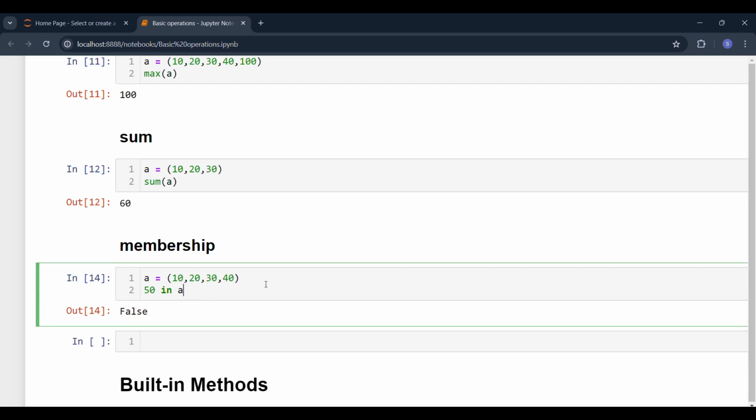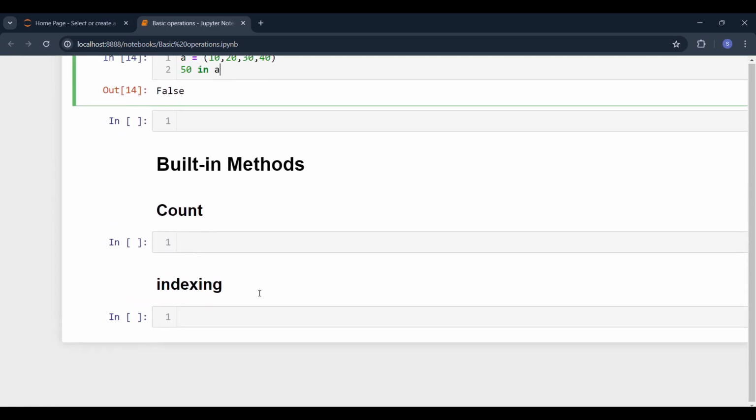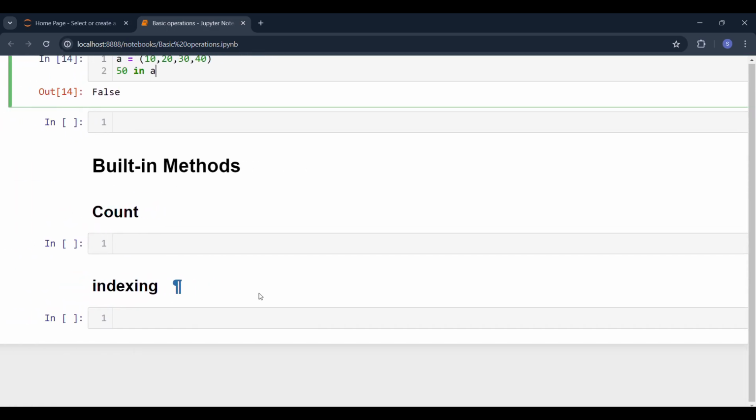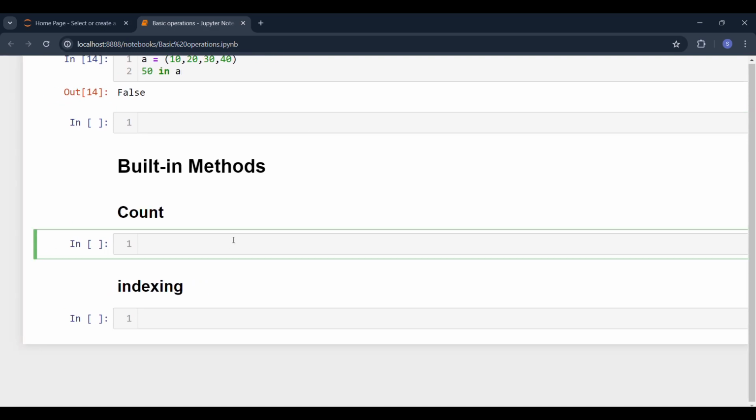Now I'm going to explain built-in methods. Basically in a tuple there are only two built-in methods available because it's immutable. The first one is count. This count is used to count the elements in tuples. If we provide any one element to count, it counts how many times that particular element has been repeated in the tuple. Let me give an example.